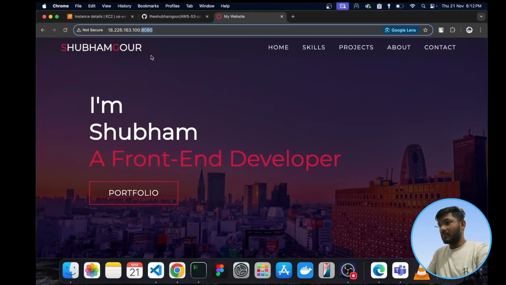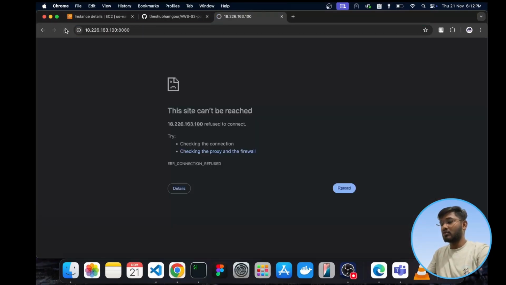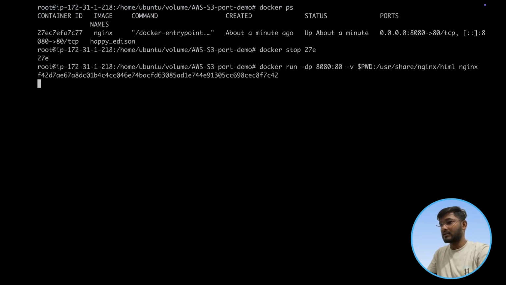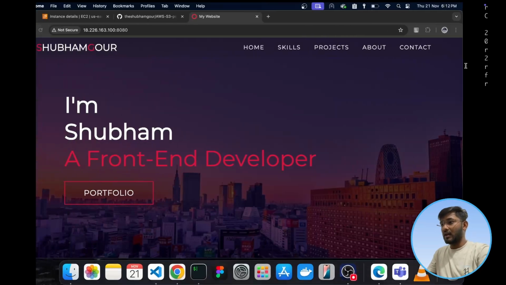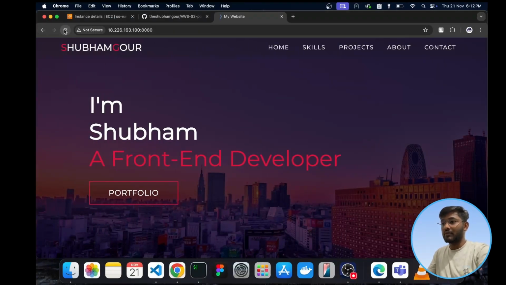Now let me just refresh it. Right now it should not work. Now when I go and hit this command, what is happening at the backend? Again, Docker is running one container on external port number 8080 with internal port 80 where the volume is mounted. Here there is one variable being passed, and the value stored is the current working directory, and the file is shared to this specific path, where index.html is rendered and served by nginx. When I go here and refresh, I'll get the output.